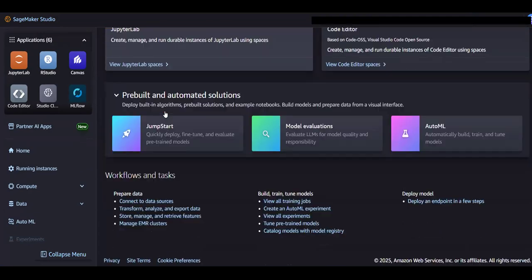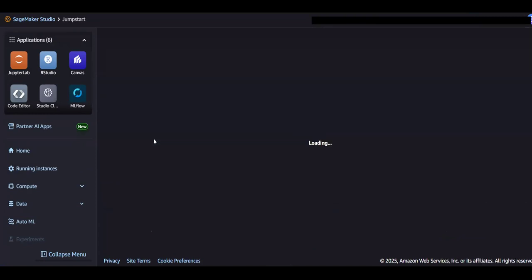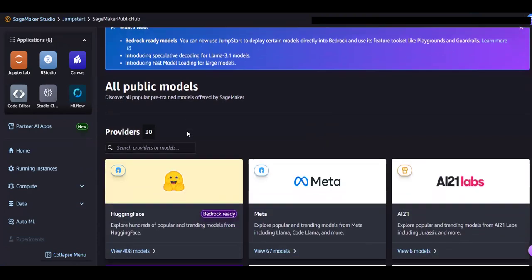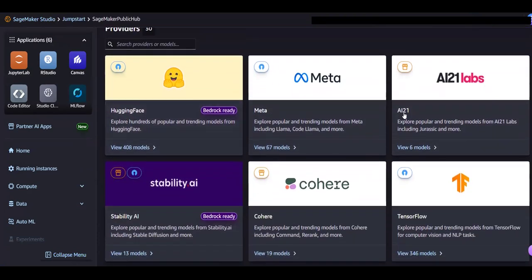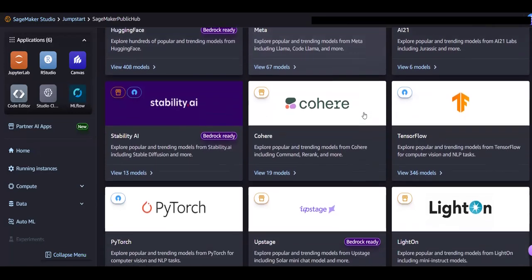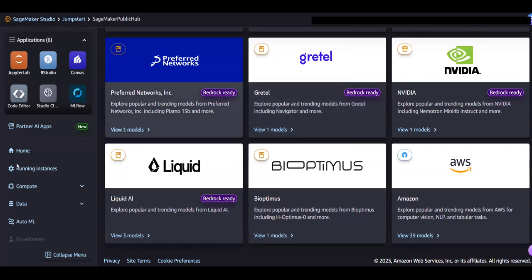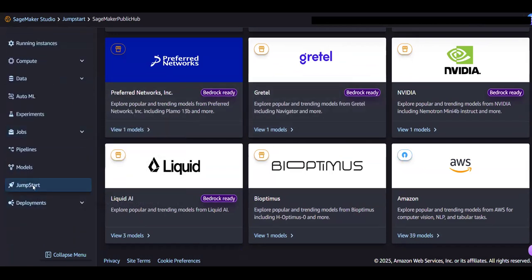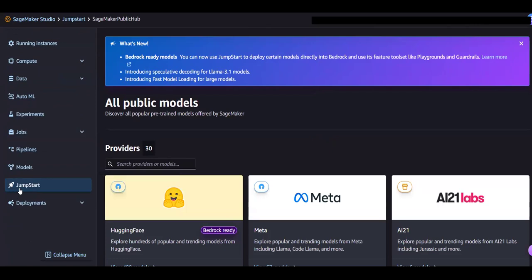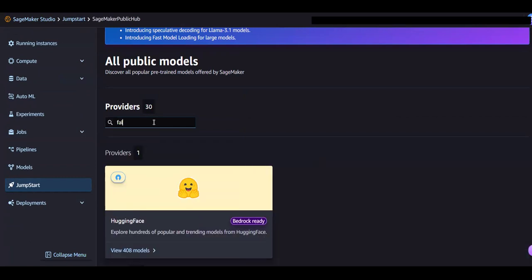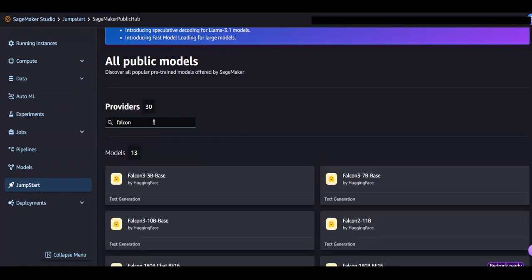Here you can identify JumpStart. If you click on it, you can see the JumpStart models, the pre-trained models that AWS is providing for us. Hugging Face models are there, Meta models, AI21 Labs models, Stability AI models. Like this, multiple JumpStart or pre-trained models are already available for us in the market. If you click on JumpStart models here, it also opens the same window, and here also you can search for what model you want.